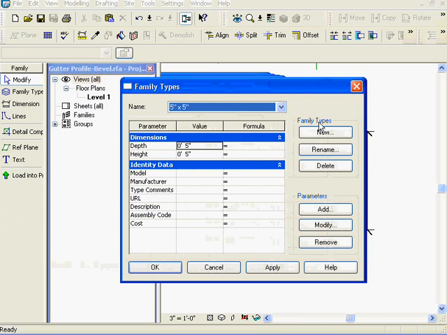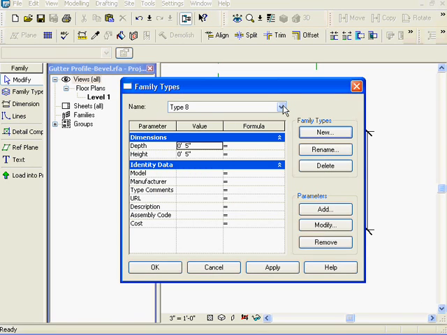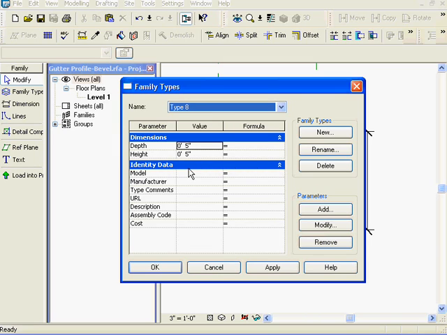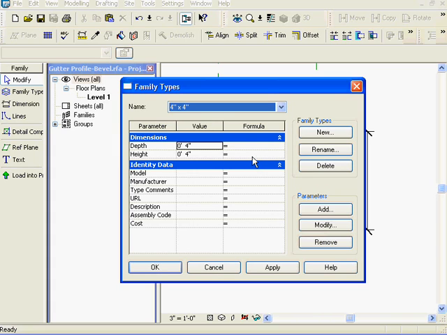So let's go have a look back at the actual family. Okay, go into here, family types, new, and we can give it whatever name we want. We can see that those sizes are already in here. There's that type I just made, and I'm going to delete that. I'm just showing, there's the 5 by 6, there's the 5 by 5, there's the 4 by 4.